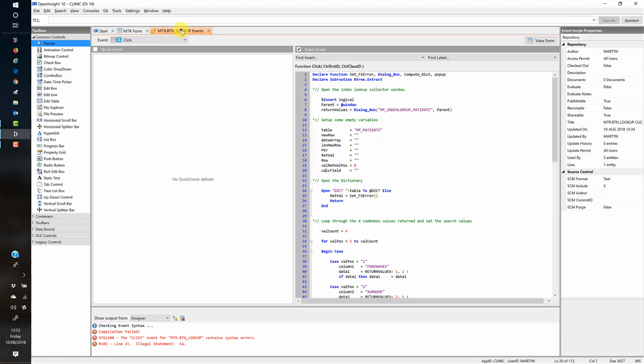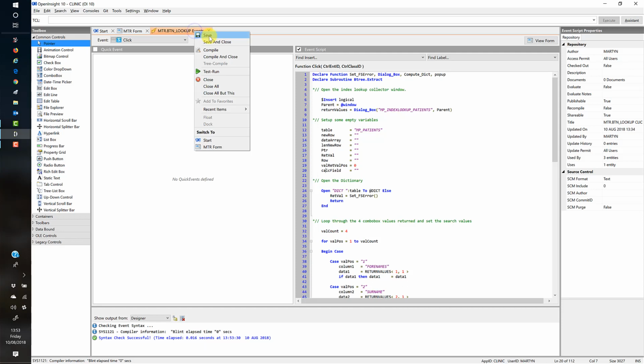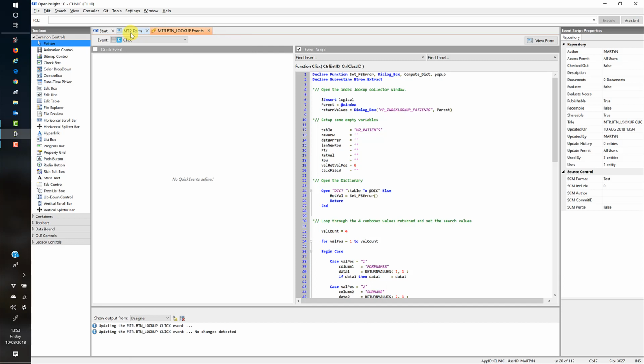Then if we do a right mouse click again on the tab at the top and a compile, this time the compiler runs through and everything is okay. So when you are working with your programs and making changes, always do a compile, make sure that it's compiled. The other thing to bear in mind is always make sure that you do a save or a save and close. I'm just going to do a save here. Otherwise, if you run the form, it will run the old code, not the new one. So it compiles it and then it saves it away. It's a two-step thing.